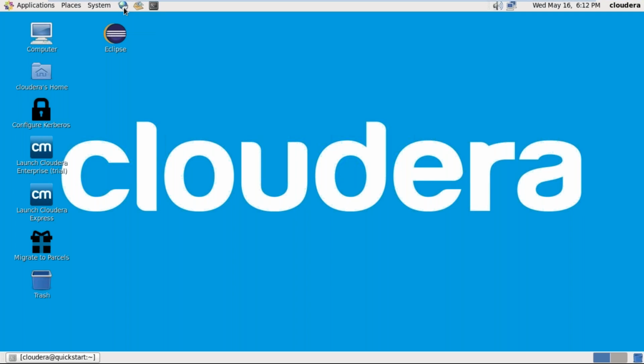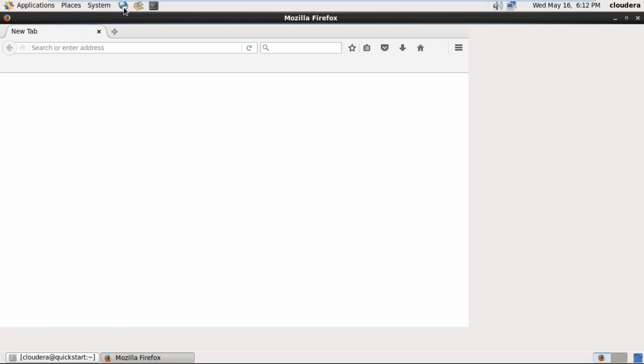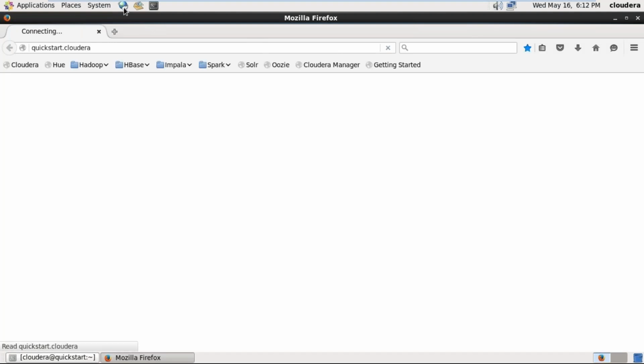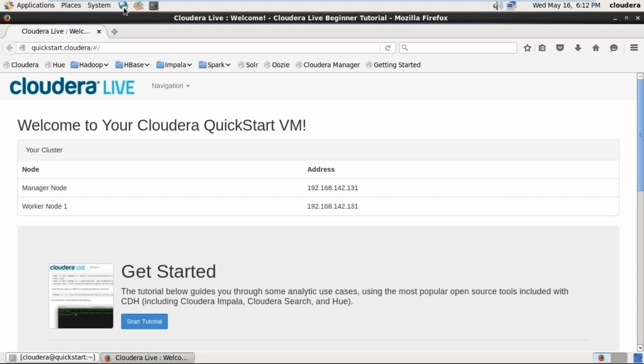It will start the Mozilla Firefox browser by default, because Cloudera software by default uses the Mozilla Firefox browser. Now it is opening Mozilla Firefox. Now it is open. So how to see? You have to click on the Hadoop menu.